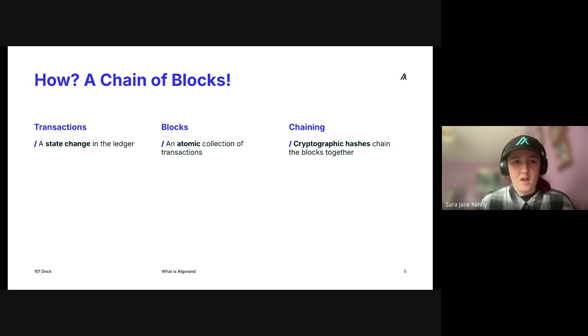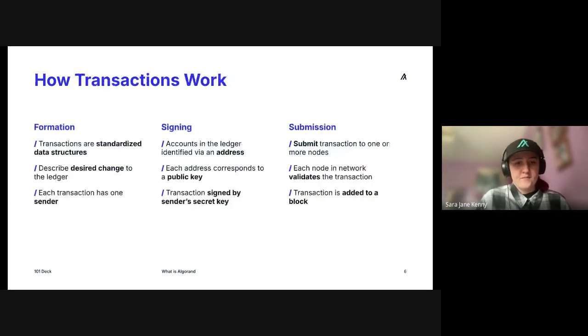So how is this all happening? So it works by a chain of blocks, hence blockchain. So with transactions, they state a change in the ledger. And all of these transactions are inside of blocks, which hold an atomic collection of the transactions. And each of these blocks with the transactions inside of it is chained together by a cryptographic hash. The transaction is the important part.